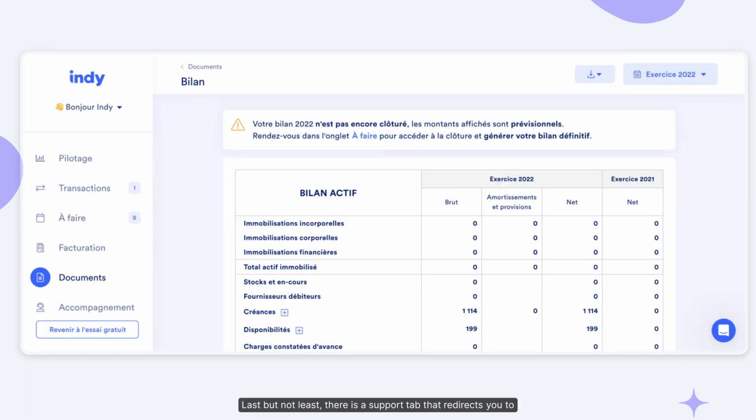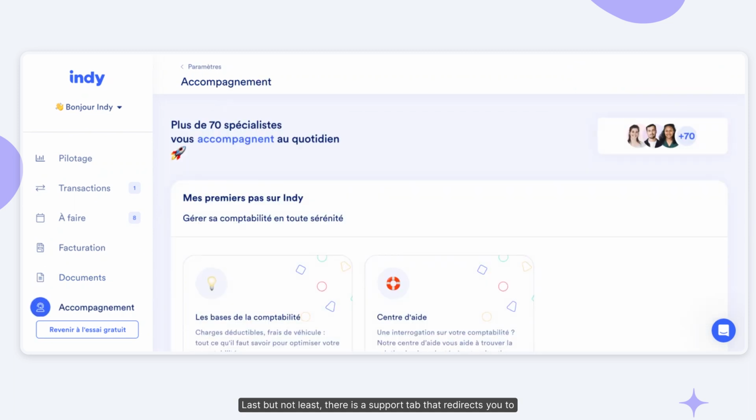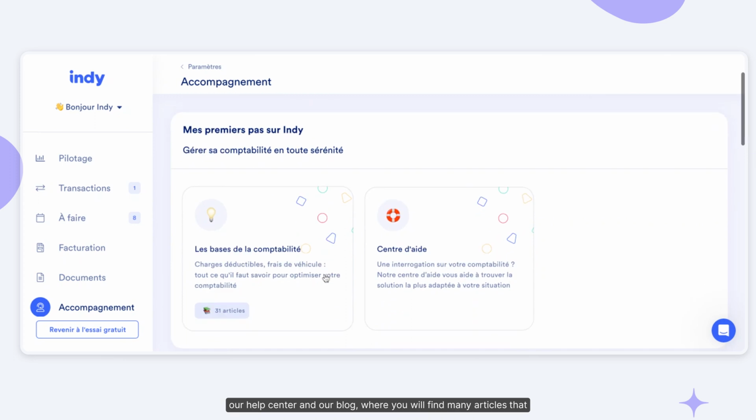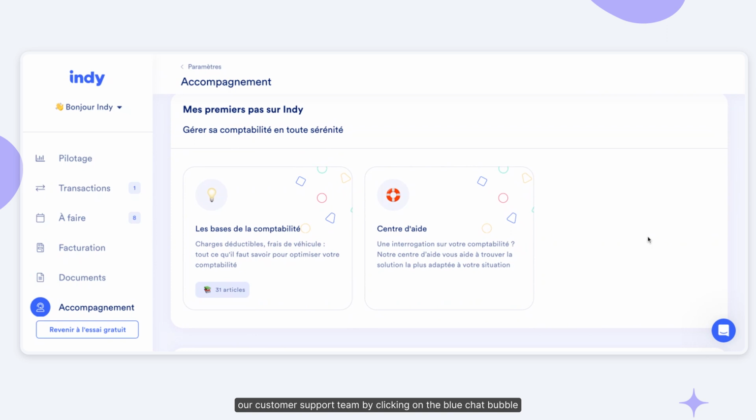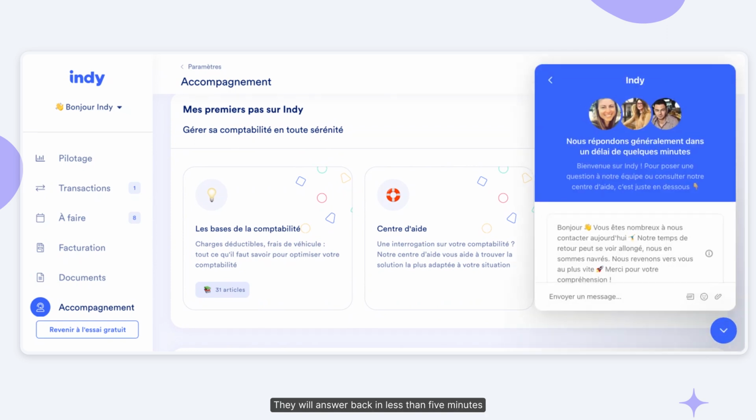Last but not least, there is a Support tab that redirects you to our Help Center and our blog, where you will find many articles that will help you get the most out of Indy. And of course, if you have any questions, you can reach out to our customer support team by clicking on the blue chat bubble. They will answer back in less than 5 minutes.